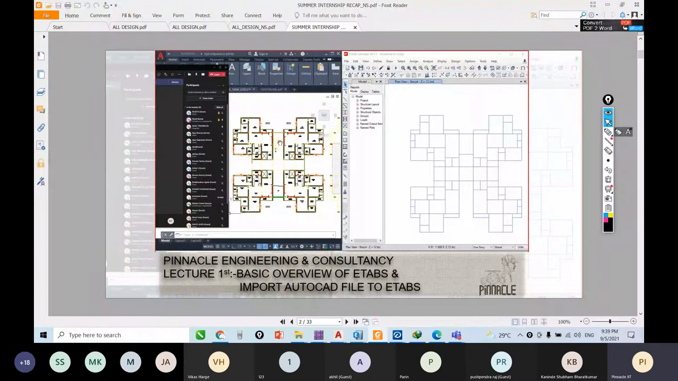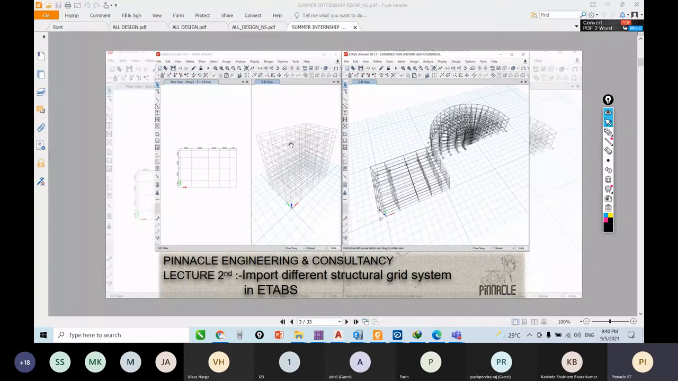In the first lecture, we'll discuss the basic overview of ETABS, as well as how to transfer this file, that means the center line plan, into ETABS. This is our first day, in which we are going to discuss some architectural plan and transferring our center line to our software. Okay. And the second day, we will learn how to prepare the different grid systems.